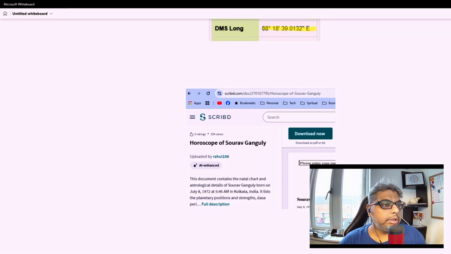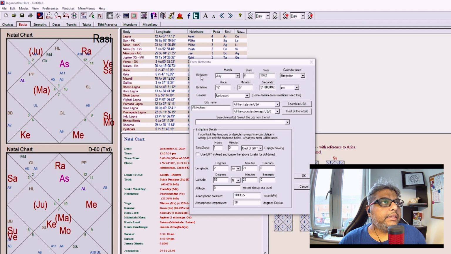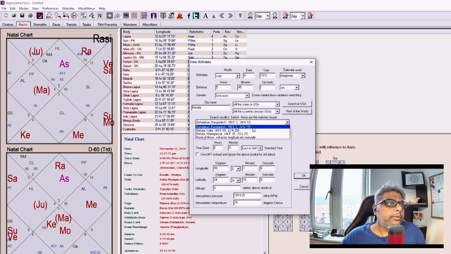So let's get back to Jagannatha Hora again. We already have placed the birth date. Now we are putting the birth time, which is 5:45 a.m. You can also set the time in 24-hour format. Now we will search the birthplace, which is Behala, B-H-A. So here we can see that Behala is already here.